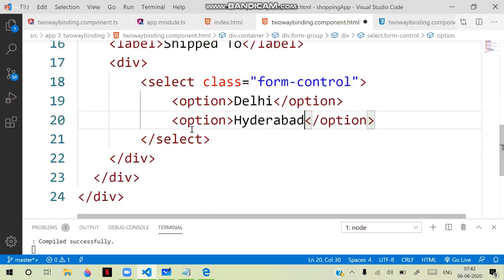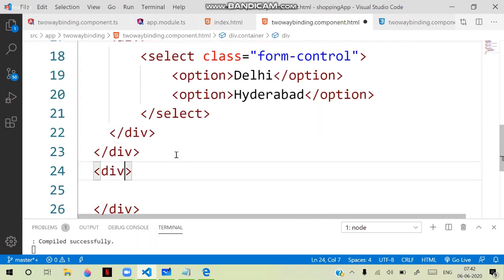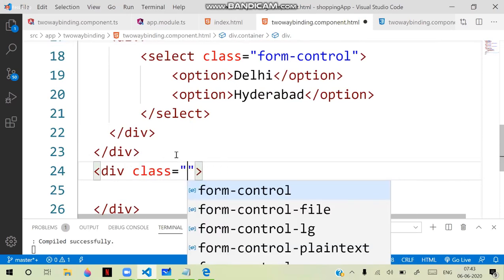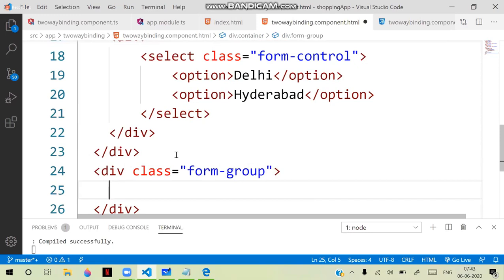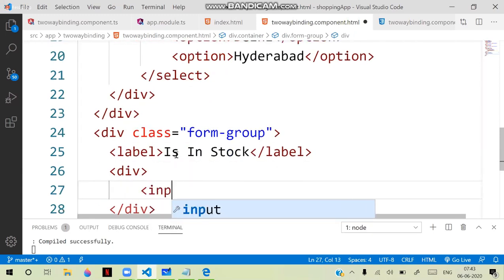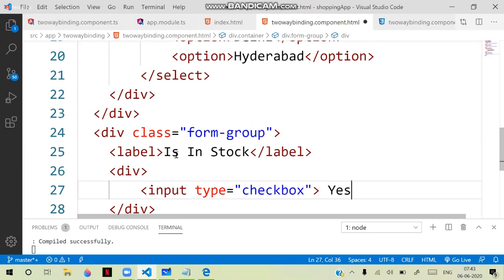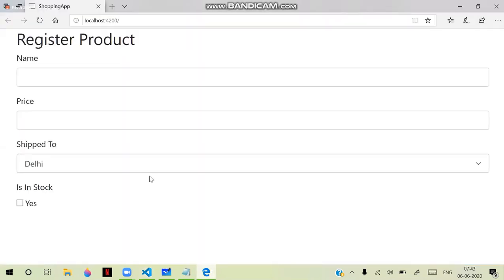Now we are defining another group, with class form-group, and label as Is In Stock. Just for variation, I'm using different controls. Input type is checkbox, and here I define Yes. Let's save this. And usually we have a form. This is a form.